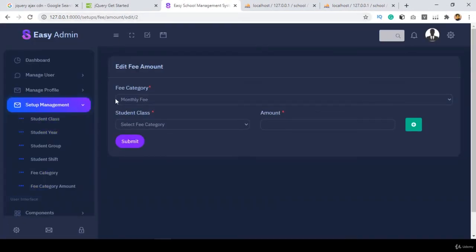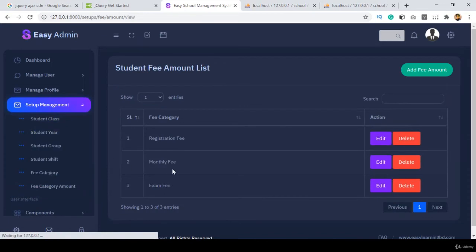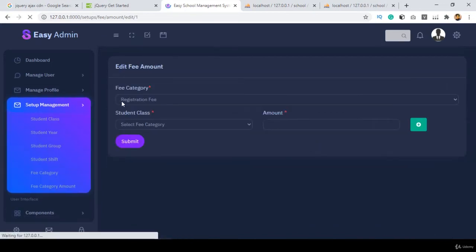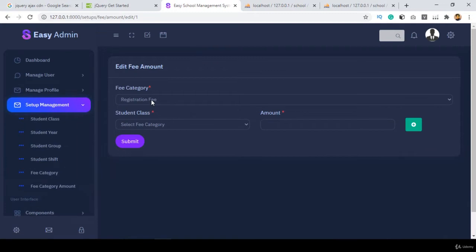So into the edit, yes, you can see it's now perfectly selected. That is the month fee now selected. If you go to another one, that is our registration fee, click edit. Yeah, registration fee is now selected.